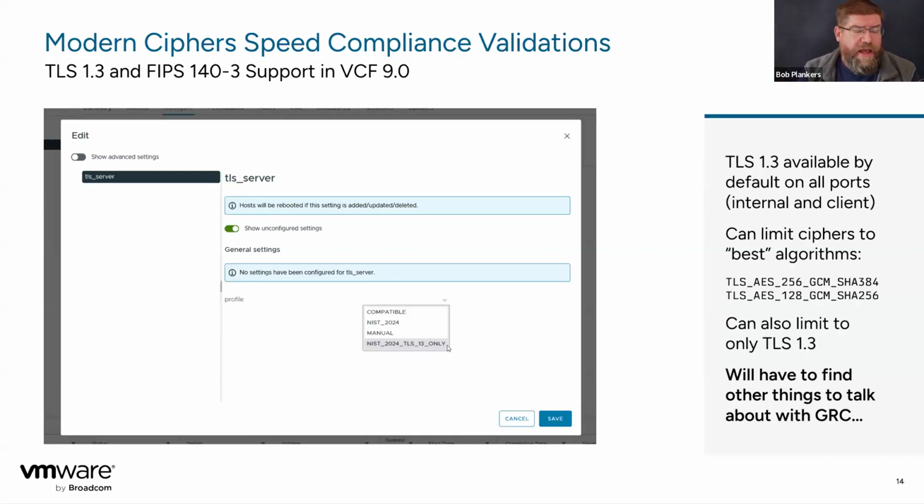Good questions. Cipher suites. TLS 1.3 is on by default. It was in 8, but it wasn't the default. We're kind of conservative when it comes to backwards compatibility, and we worry deeply about that because our customers call us up and say, hey, you broke something, and I get it. But 9 is a good time to make some changes. So TLS 1.3 is the default internally and for client-facing things, and you can make it the only choice rather than falling back to 1.2.